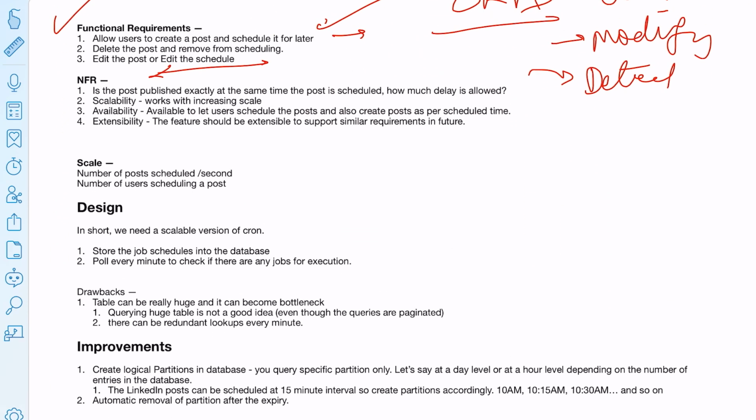If you talk about it in very simple terms, what are the non-functional requirements? What kind of NFRs are we looking at when we are designing the system which is scheduling of LinkedIn posts? First thing, is the post published exactly at the same time the post is scheduled? How much delay is allowed?